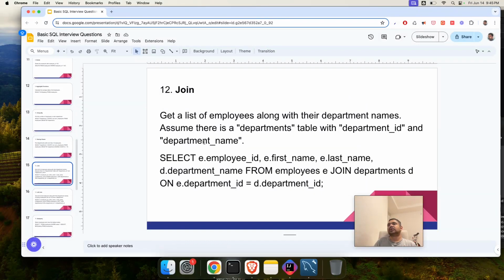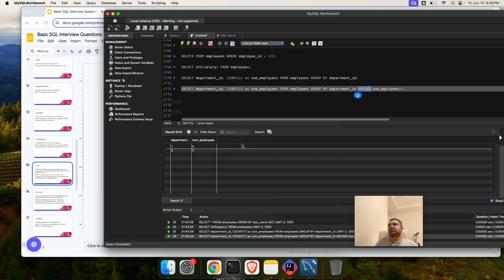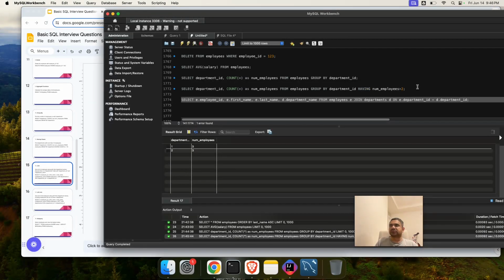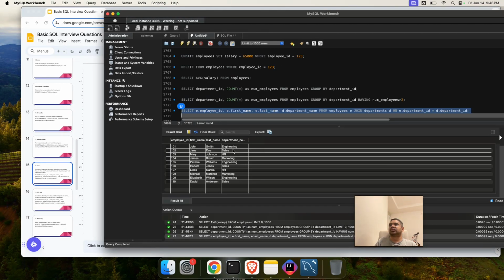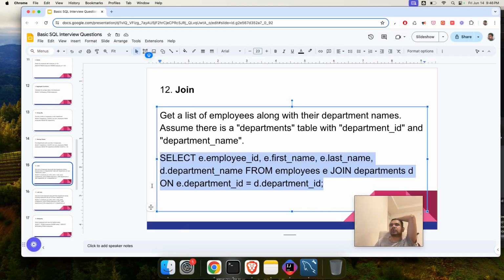So here, join: get a list of employees along with their department name. So you are joining with the department ID, and you're taking all the employees. In this case, if you do it like this, you will get the employee's department also. So that's the join: from employee E join department D on department D dot department ID equals employee dot department ID. So that's also working as expected.